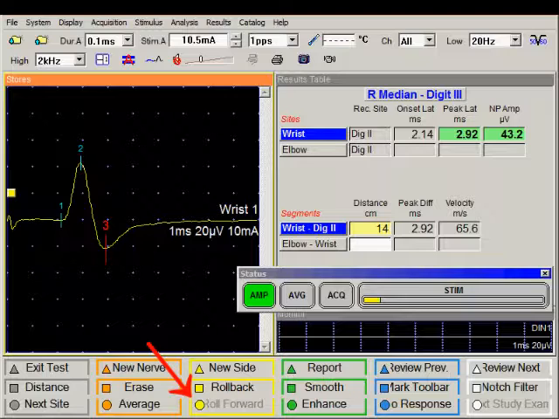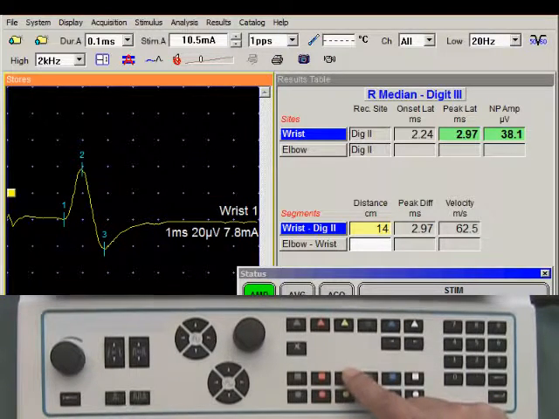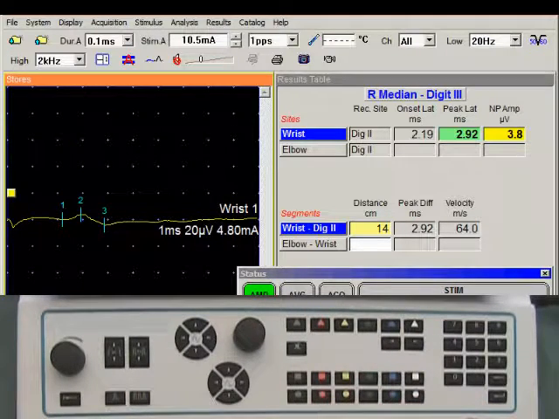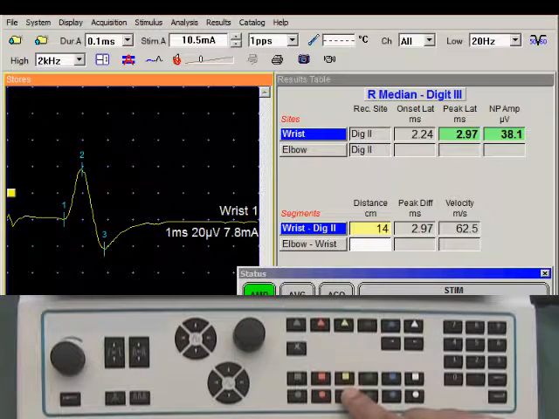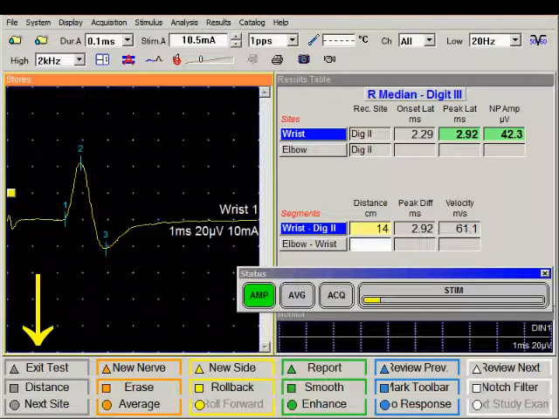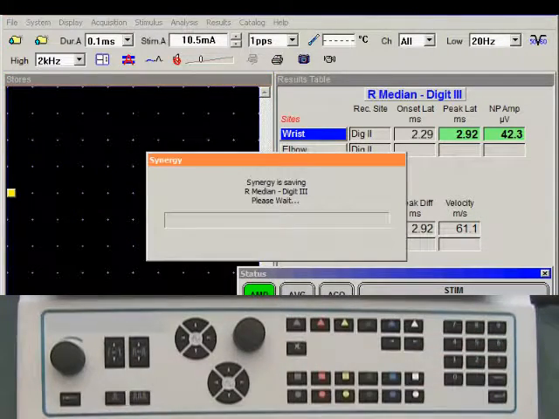Other features available, such as roll back and roll forward, allow you to review all the traces saved. That can be accessed with the yellow square key to roll back, and as you press that you see each of the traces that went into the gathering of the final trace. I can now use the yellow circle key to roll forward and review each of the traces in the collection. If you're happy with the results you've acquired, you can now exit the test to return to the menu.